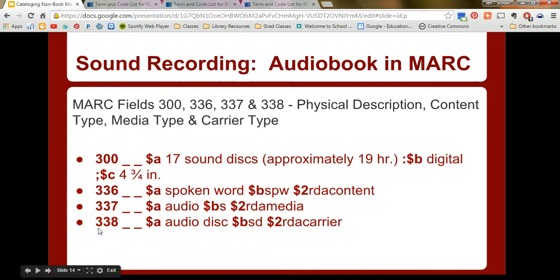The last one, field 338, contains the carrier type, which reflects the format of the storage medium and housing of a carrier in combination with the media type. It indicates the device that would be required to view, run, or play your media.